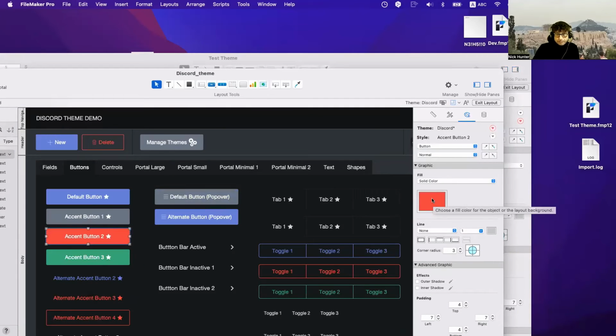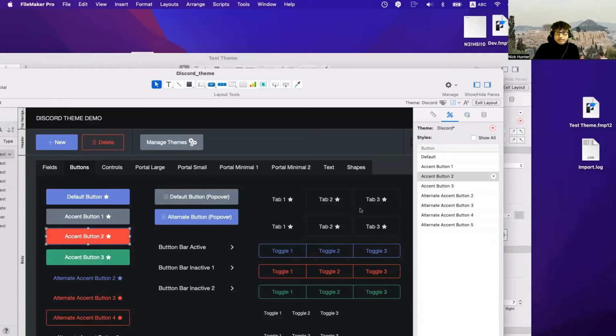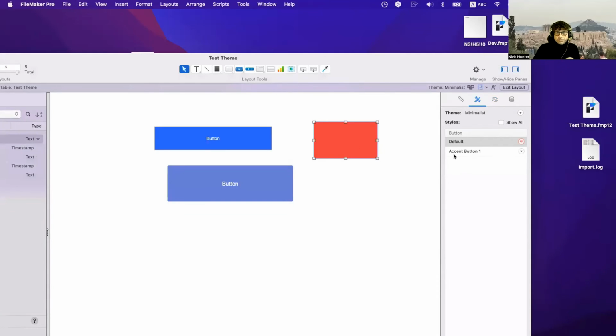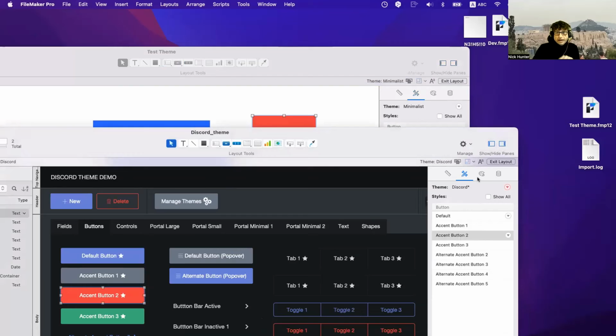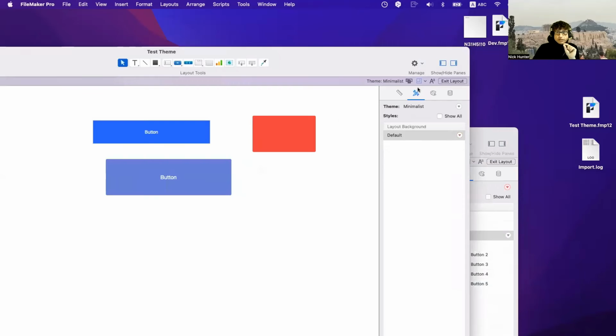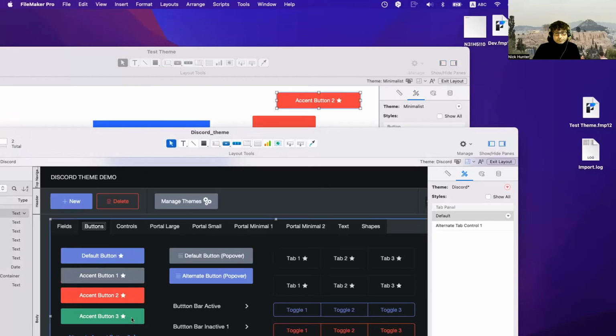the appearance. That's why sometimes FileMaker is not using the right terminology. I copied the appearance, but I didn't copy the style. This accent button 2 is not there. I don't even know if we can do that, by the way. Yeah, we can, but it doesn't copy the style. That's the problem.